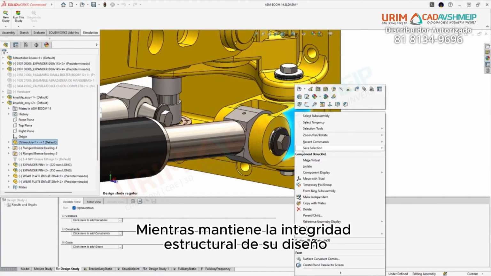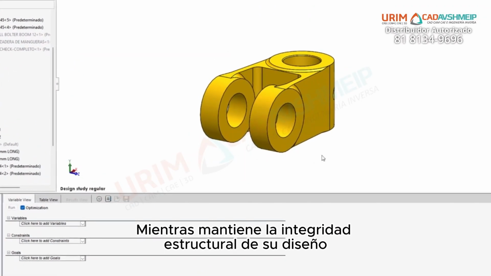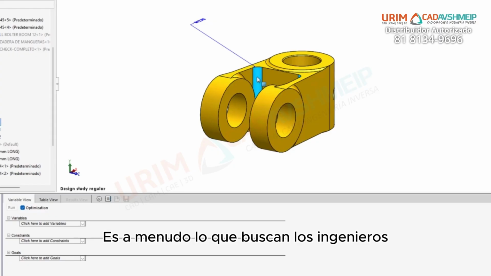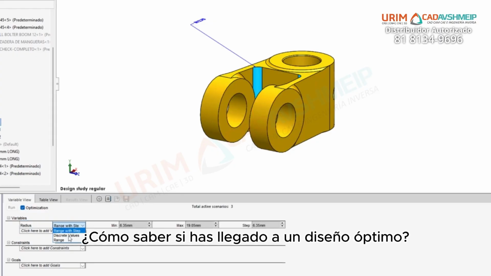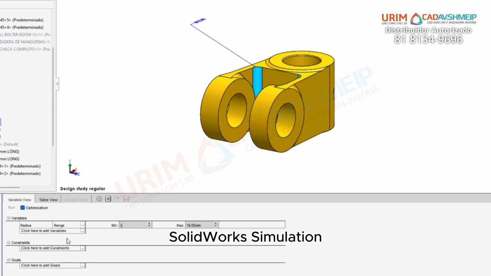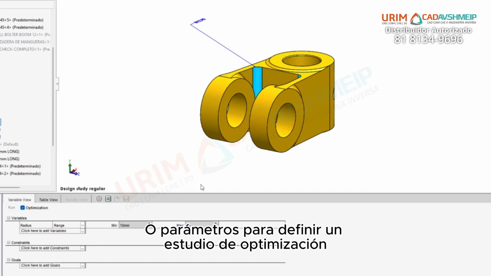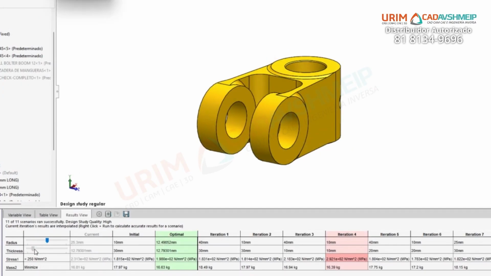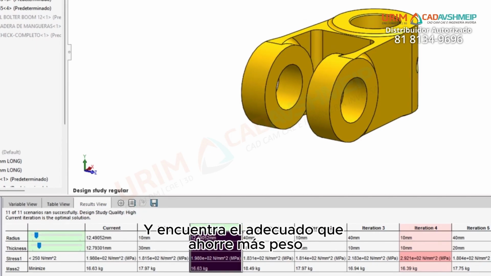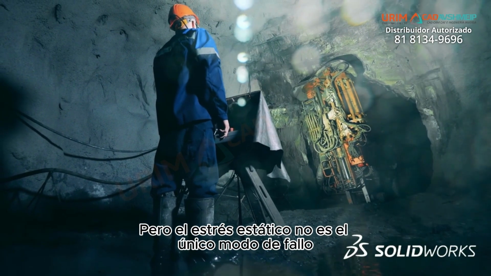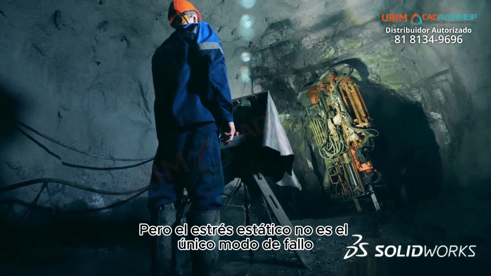Reducing weight while keeping your design's structural integrity is often what engineers are after. But how do you know if you've arrived at an optimal design? SolidWorks simulation allows you to select any dimensions or parameters to define an optimization study. The interactive slider bar makes it seamless to cycle through different designs and find the right one that saves the most weight. But static stress is not the only failure mode.